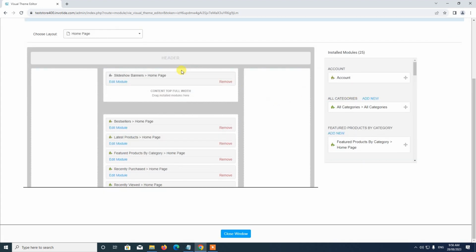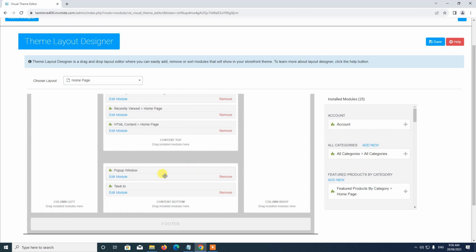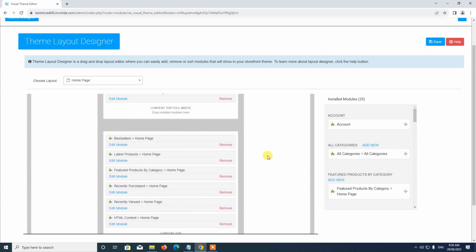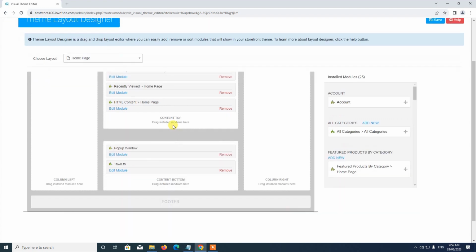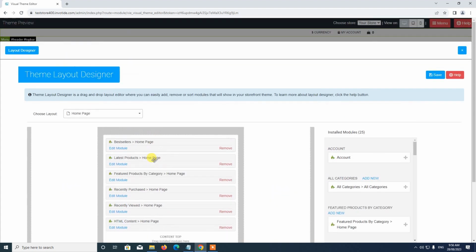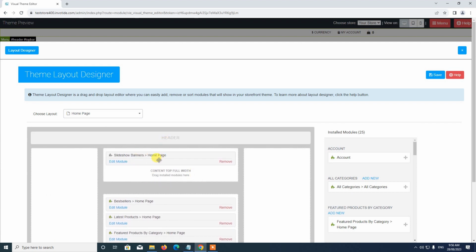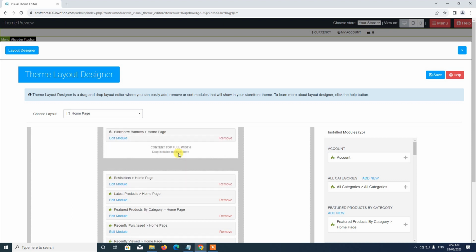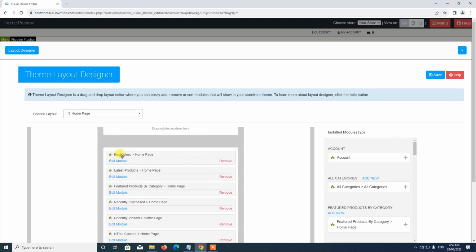You can see that in the sections here, we have different sections. We have the left column section, we have the right column section, we have the top full width section, we have the top content section, and then we have the bottom content section here. Each of these sections has active modules that have been added there. For this example, we have the slideshow banner module that has been added to this section here. Let's say we want to remove, for example, the bestseller module here.